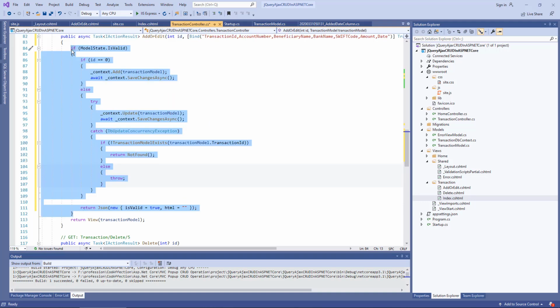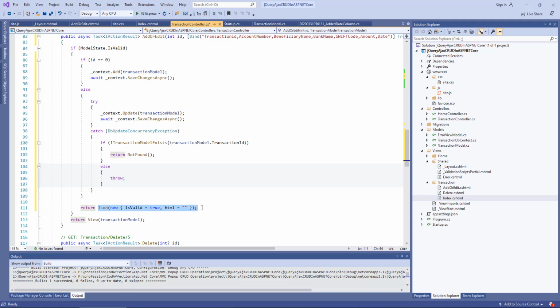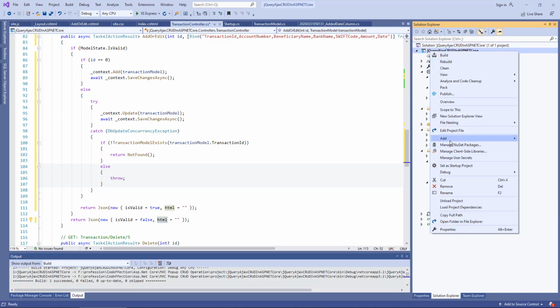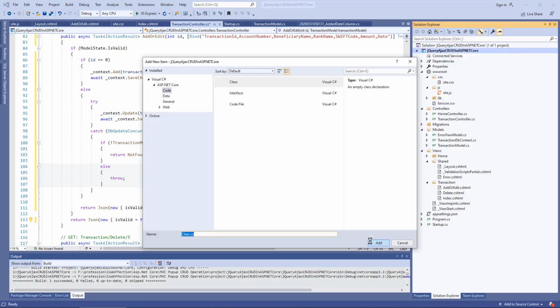If there is any validation error, we have to return the same add or edit view with the form showing error messages. For that, let me copy this same Json here and paste it here. isValid will be false. Now let's pass the corresponding form or table string inside this property here. As of now, inside ASP.NET Core, there is no such default function. So I'm gonna create a new class, Helper. Add class Helper.